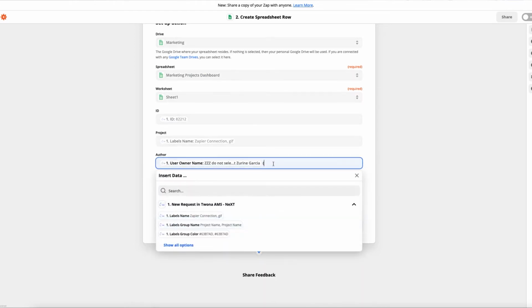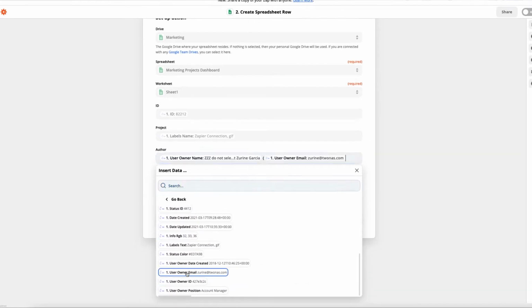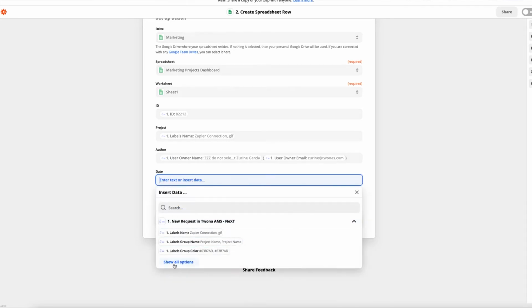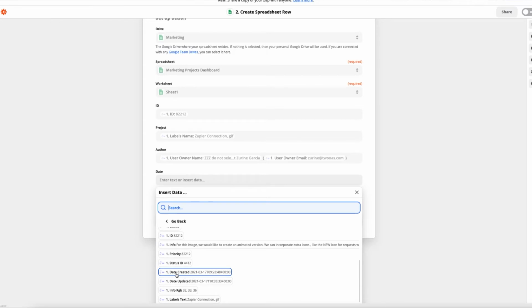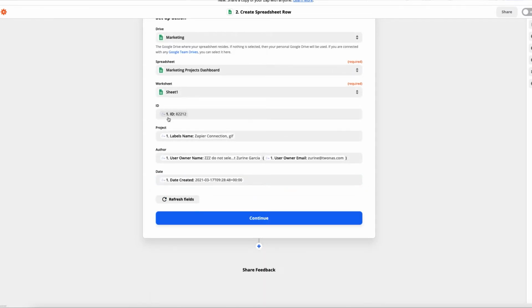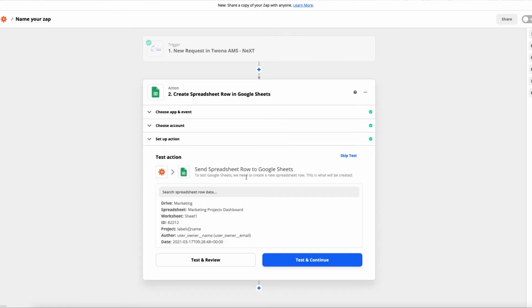I could also add the email, if I wanted to. There is an email field somewhere around here, this one. So I could also add the email in case I want to write to them. And then the date, which is basically the date of the project, which should be here, date created. There you go. So I have my ID, my project, my author, including the email, and the date. And this should be enough. I'm going to continue this, and I'm going to test this action.